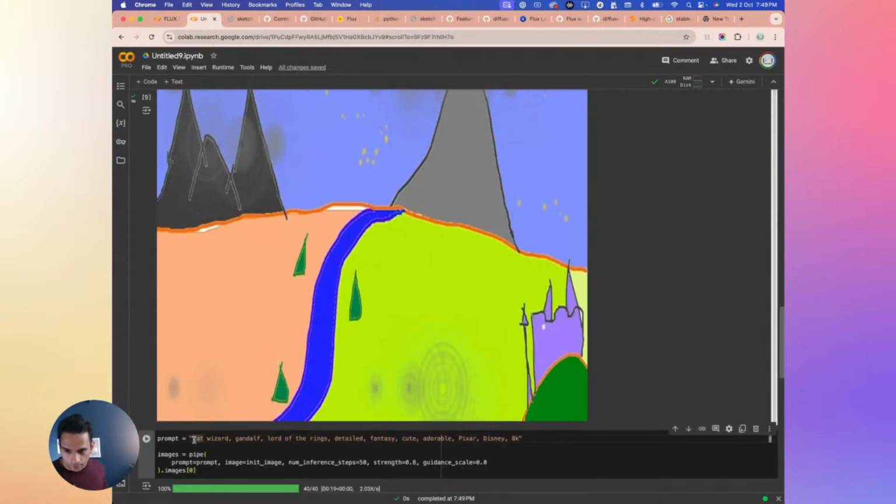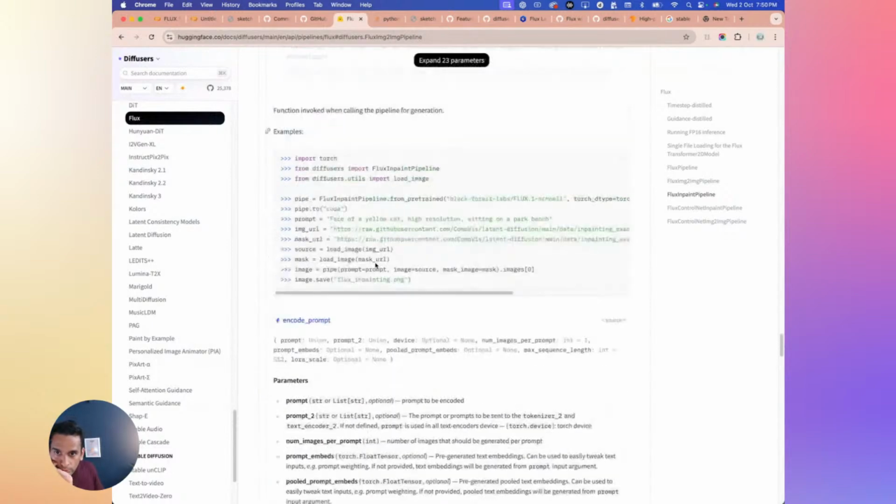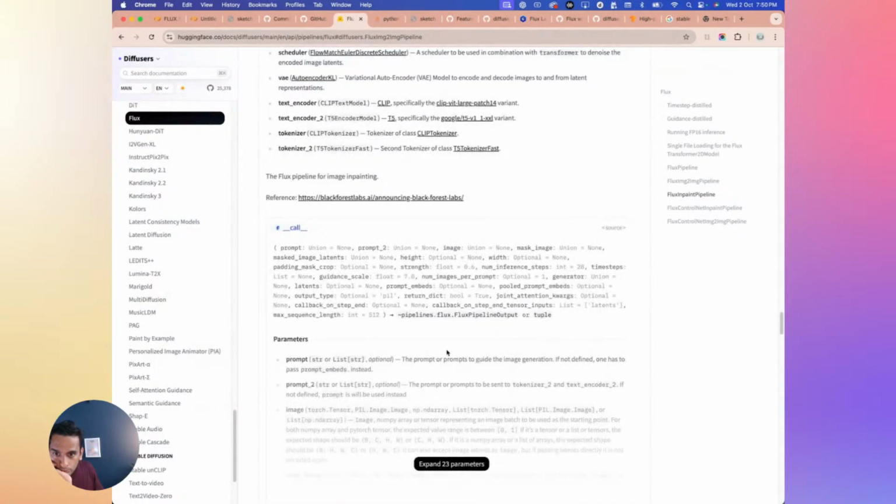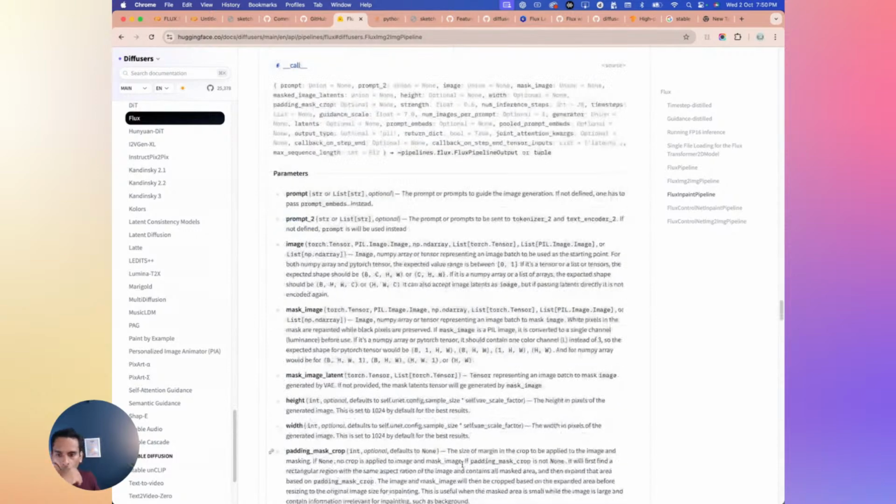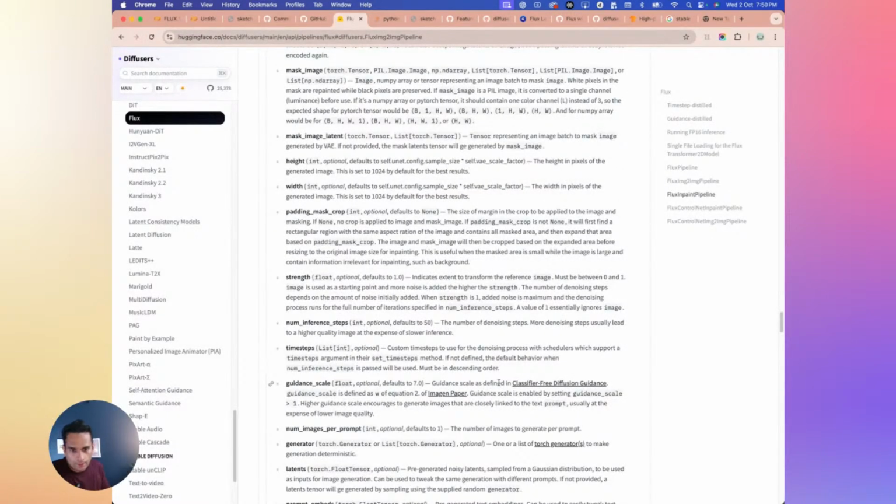Okay, anyways, let's see. We will give it Disney, Pixar, cute, adorable, whatever. Guidance scale. We know from this documentation what guidance scale is. Let's see. Guidance scale is defined in classifier free diffusion guidance, as the weight of equation 2 of the paper. Guidance scale is enabled by setting guidance scale greater than 1. Higher guidance scale encourages generated images that are closely linked to the text prompt, usually at the expense of lower image quality.